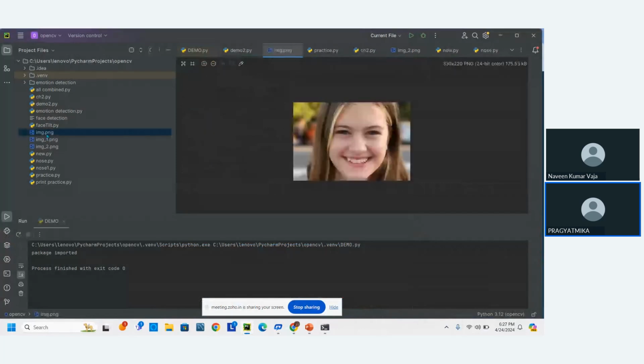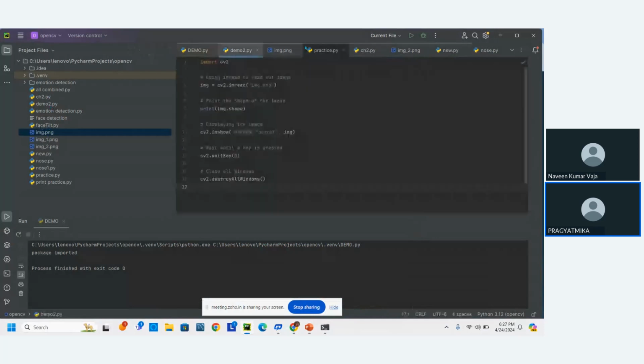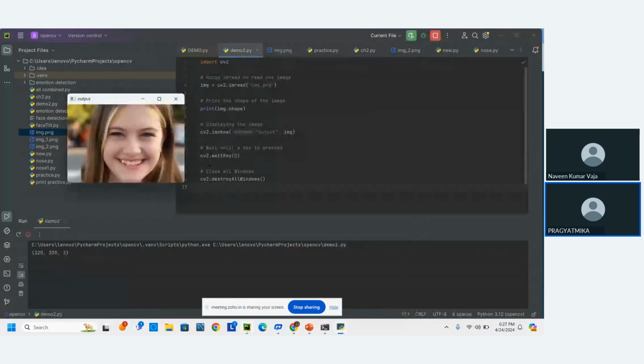You can even download the images or data from GitHub. So I'm using this image. Now I want to show this image through my code, so I'm going to run this file. Now the output has been produced. Whatever I give as input, the output is produced.